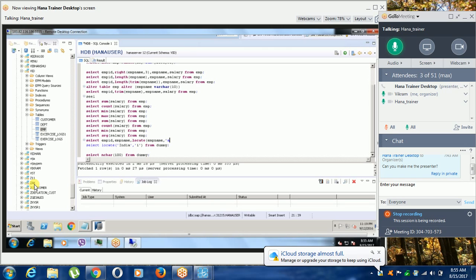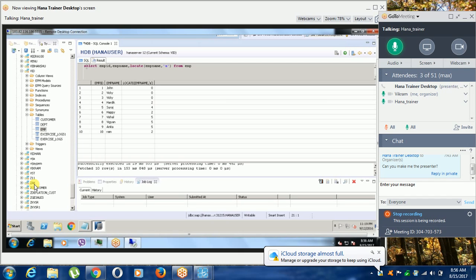I want to find letter A, from the employee table. We can use it like that. We want to find letter A. Letter A is found at position number 2 for Hardik, and for Suraj at position number 4. This is locate.